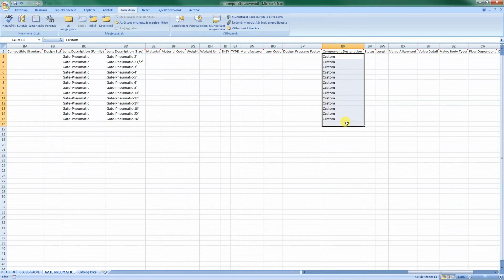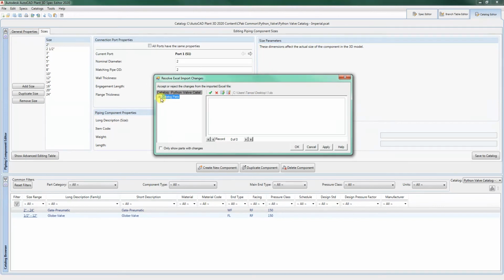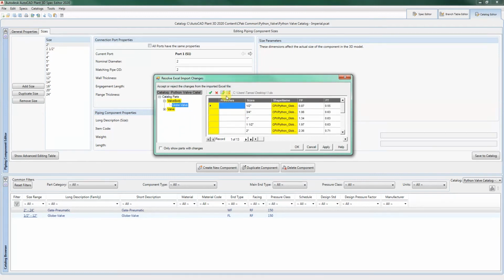You just have to save this Excel file, and you can go back to the spec editor and import it back from Excel. So this file, I can import it back, and after checking the updates, we will have this resolve Excel import changes window with all the changes you have made. It was highlighted with yellow color.